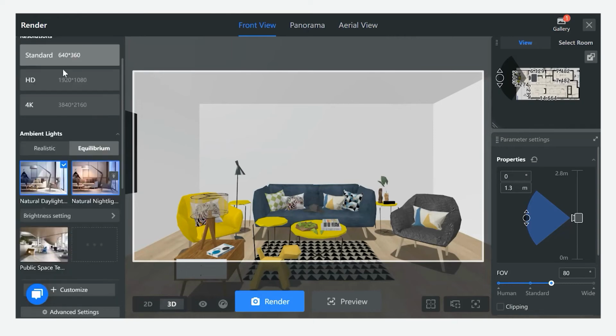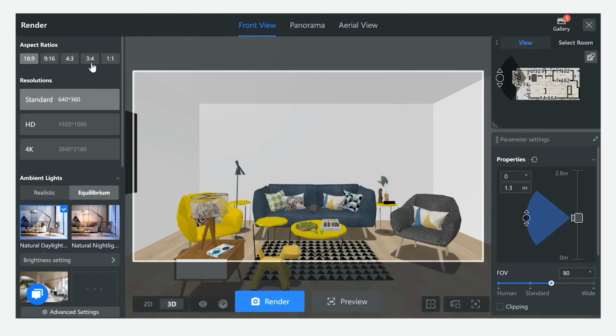On the right, you can choose the ratio of your composition of the image of your perspective, and you can choose different resolution standards. For example, for the basic account, the limit is standard, and then you could have HD and 4K.